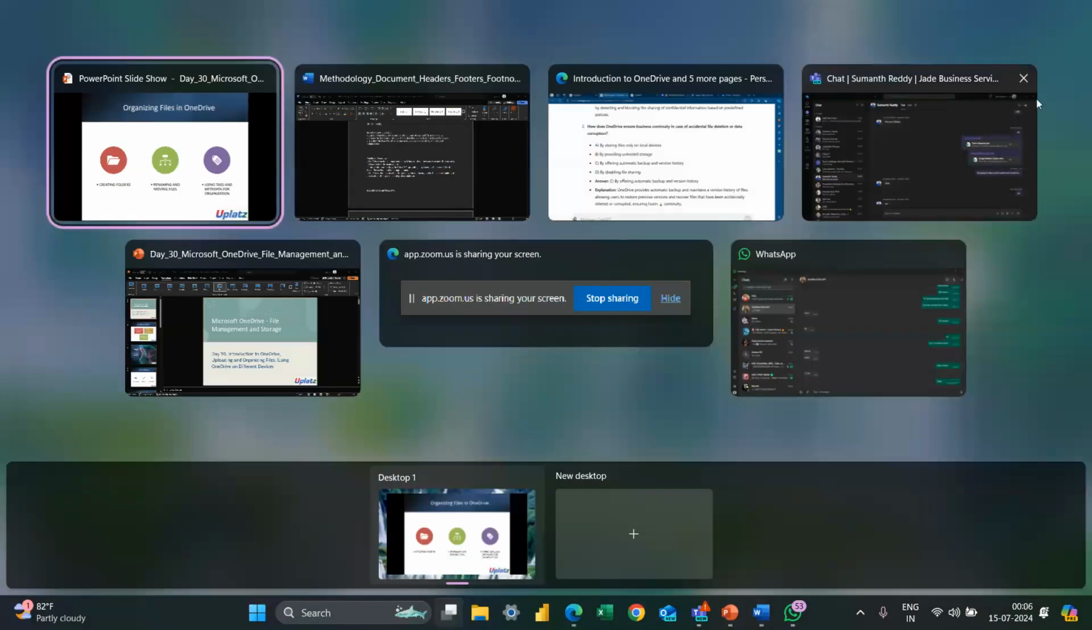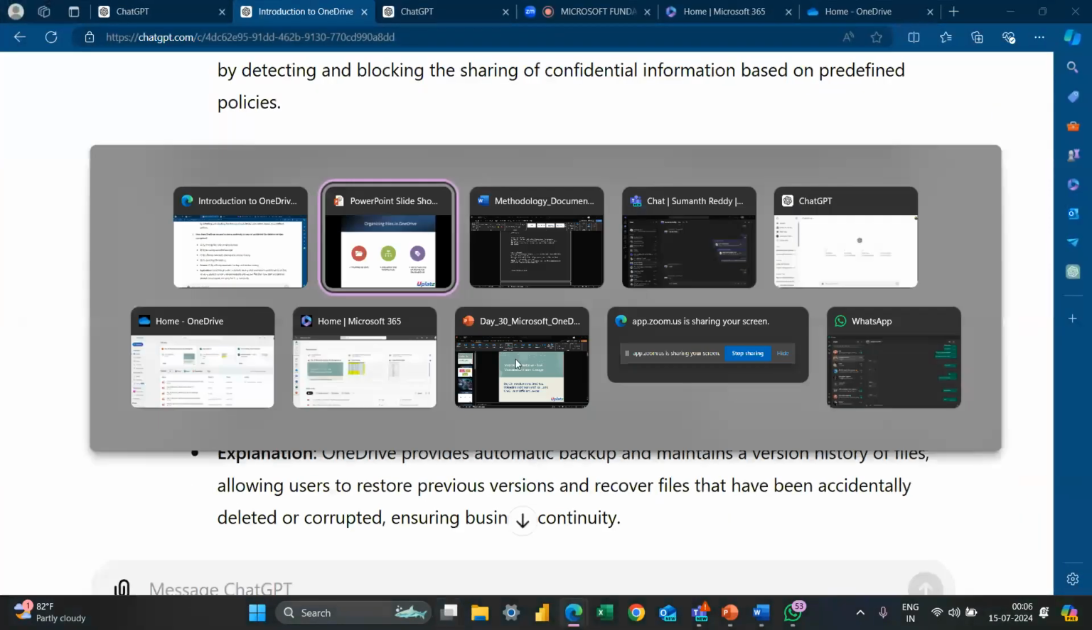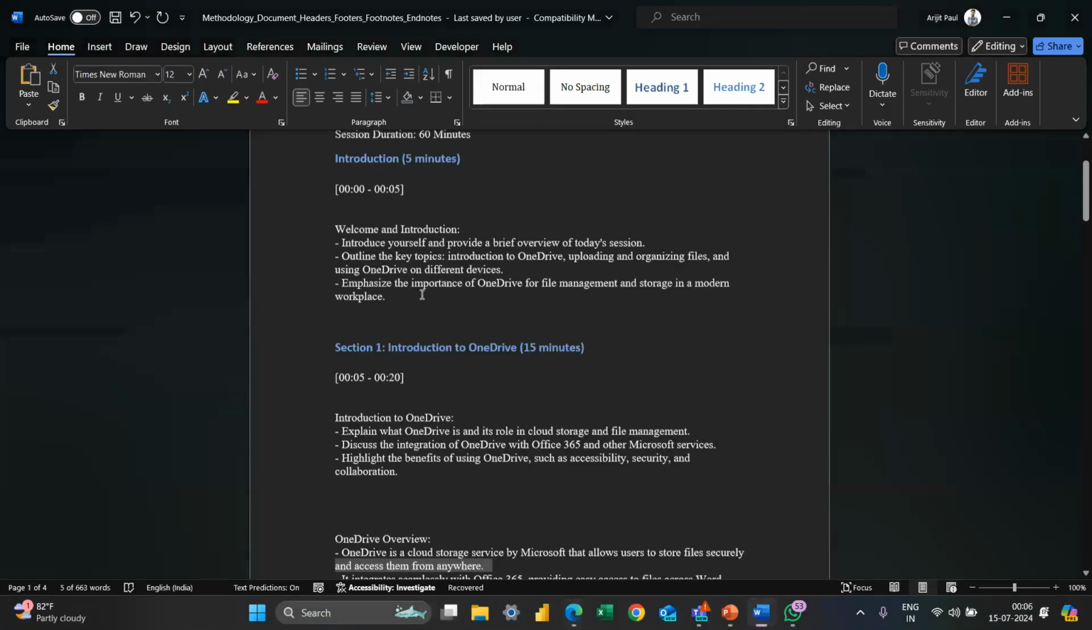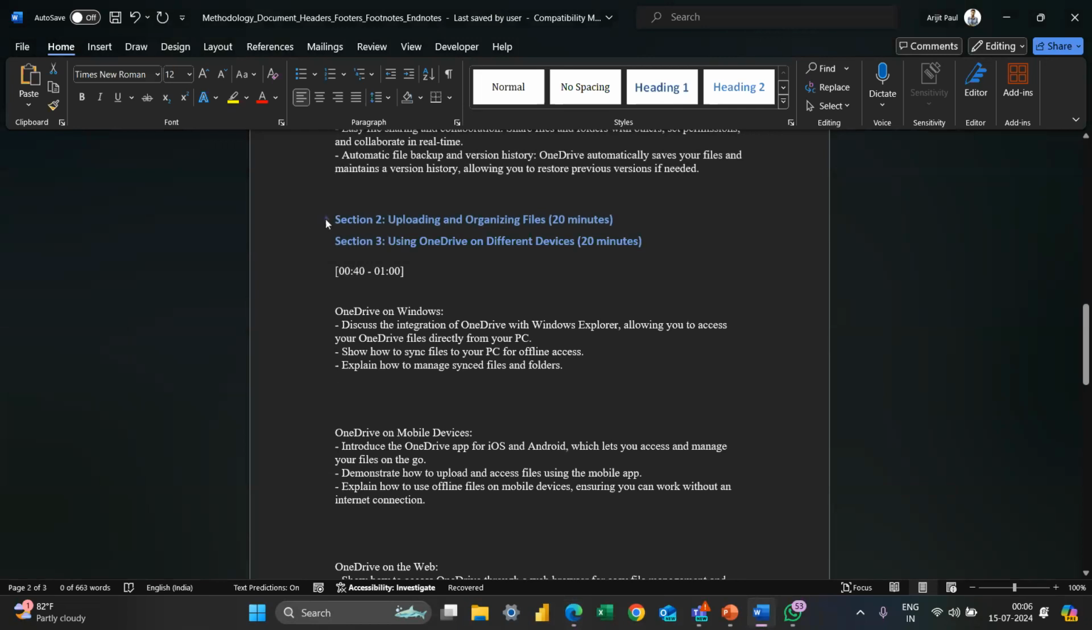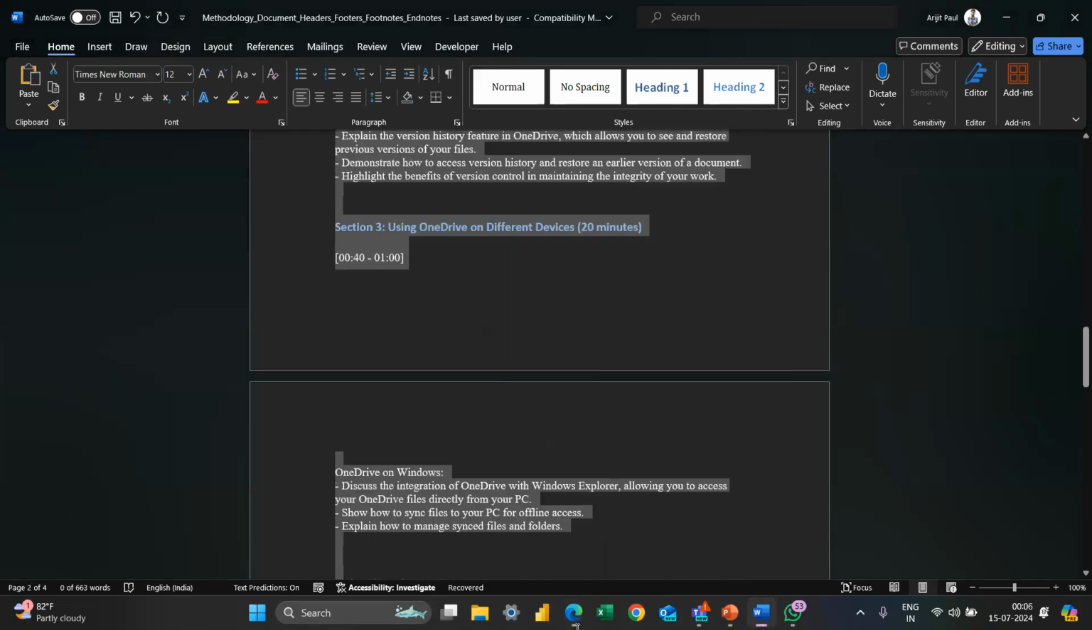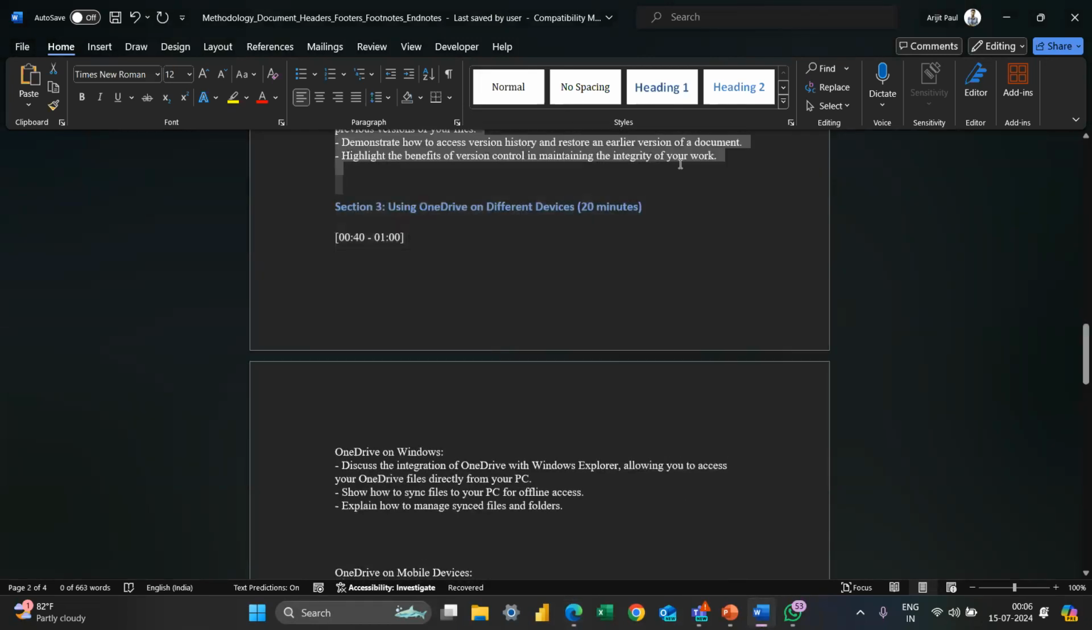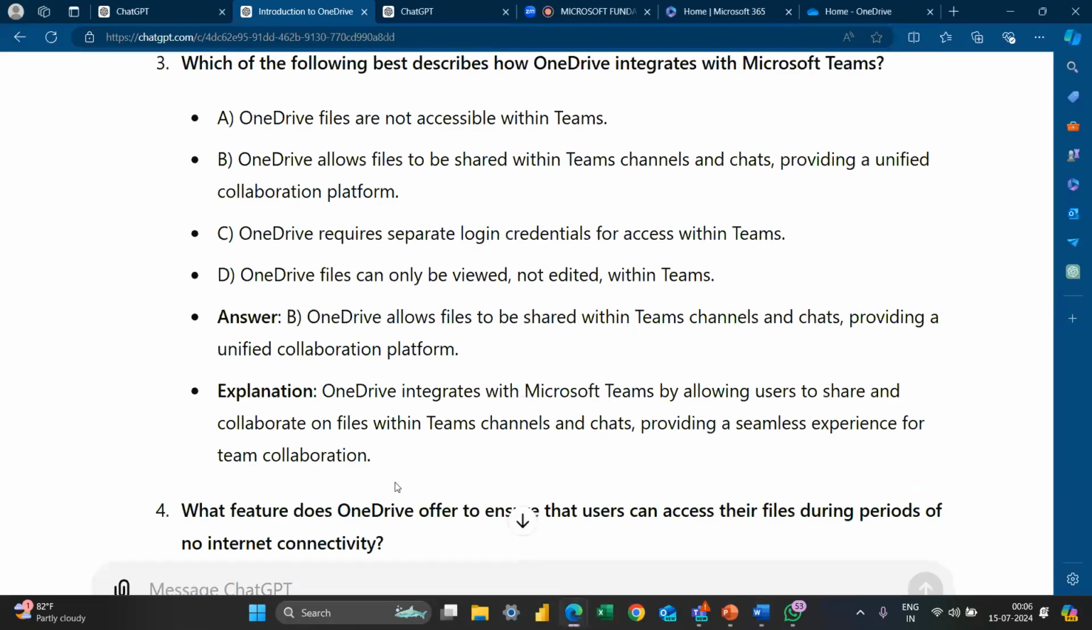So let me go back to the presentation and switch from the documentation itself. In section 2, we wanted to upload and also organize files, and this is something we need to understand in a more elaborate manner.